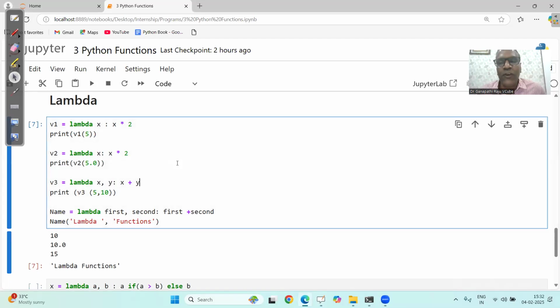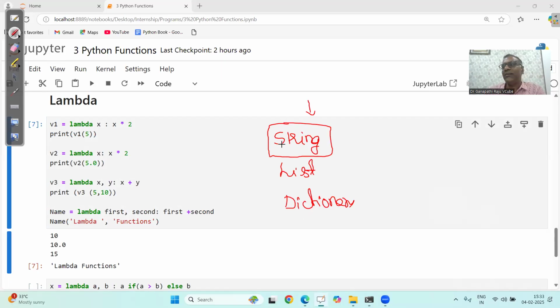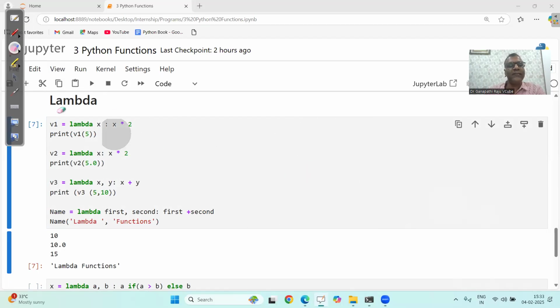Now, with your permission, if you want to become a good data scientist or machine learning expert, you should be good in 3 data structures. The first one is the string object, the second one is the list object, and the third one is the dictionary object. I want to concentrate more on them. With your permission, today I can take only the string object. Is it okay? Can I go ahead, please?